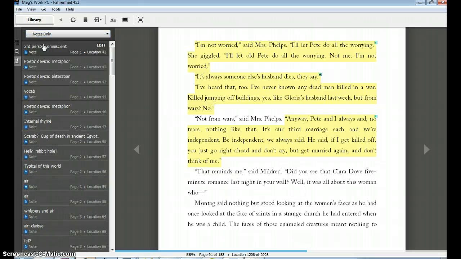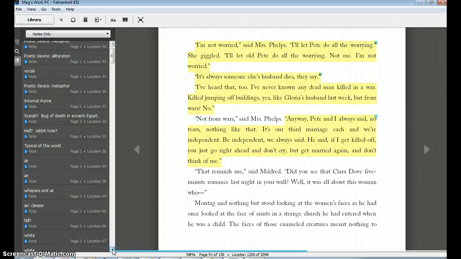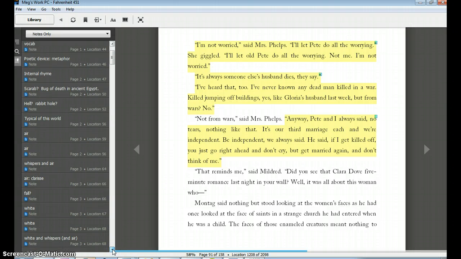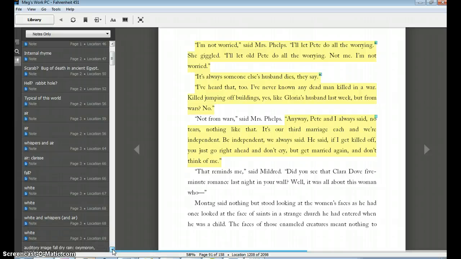So if I choose notes only, maybe I want to look at what's the pattern of my notes? What common notes have I seen come up that perhaps might give me an idea of what my topic might be? So if I notice as I'm reading down here, I see I've written air, air, whispers and air, air. I don't really know what all of these mean. Hell, rabbit hole, not everything is necessarily explained. Some of these are very short notes. But I also notice the recurrence of the color white, white and whispers, and air. Auditory imagery.